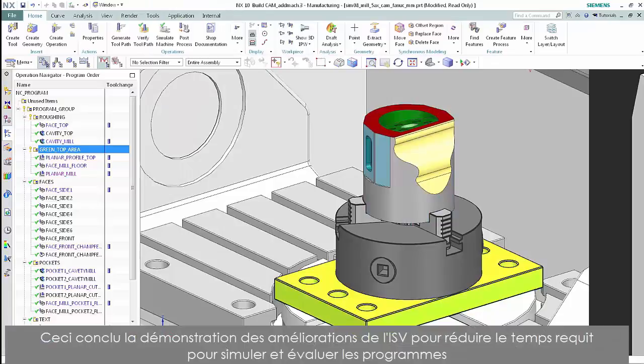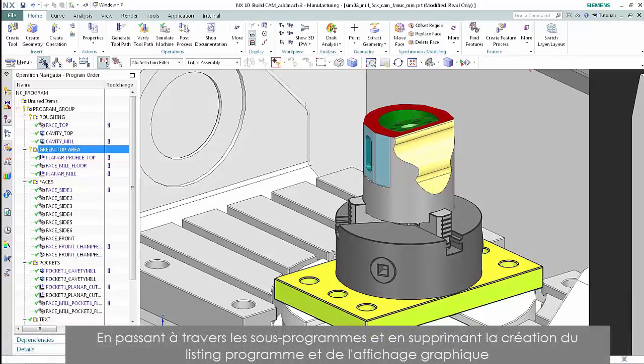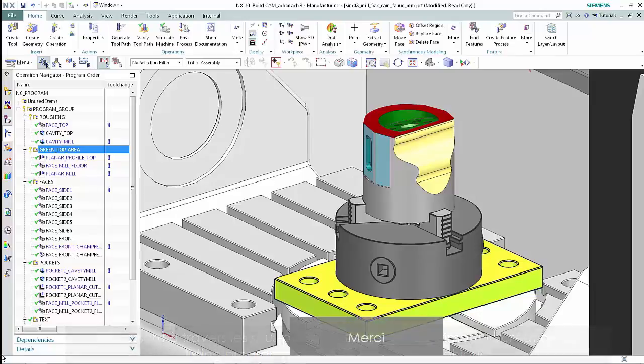This concludes the demonstration of ISV enhancements that reduce the time required to simulate and evaluate NC code by stepping over subprograms and suppressing the program listing and graphics display output.